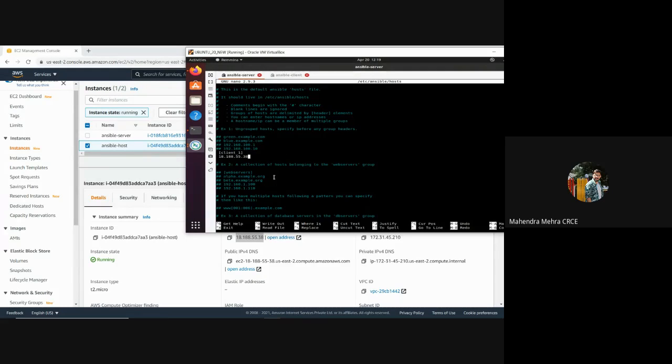Even if you are separated, if you're in two different networks, you can still manage to configure your host from your home network. That's why I'm using the public IP address only for the client machine. So I've mentioned the public IP address over here.